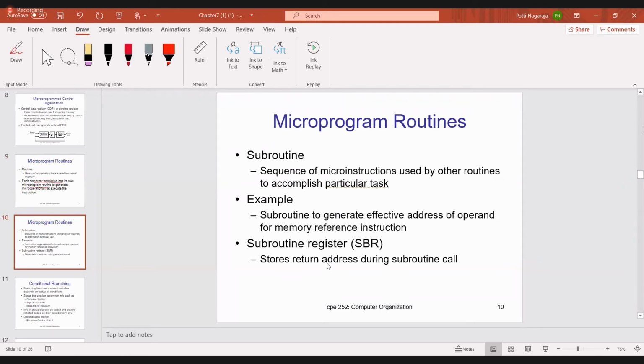Then the subroutine. A subroutine is also a micro program, a sequence of micro instructions only, and it is stored in the control memory. But during branching instructions we will use a subroutine. Let me give one example.